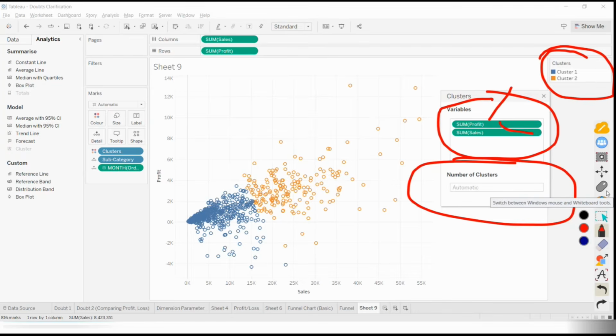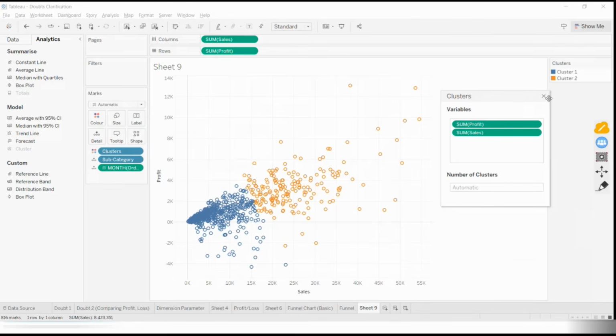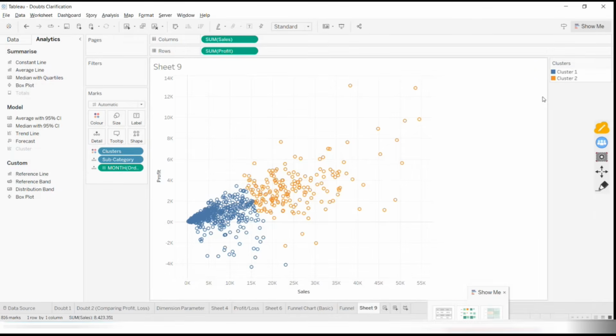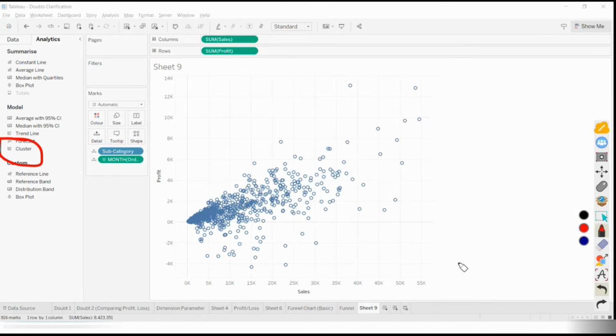Sorry, Gomati, can you repeat how you are doing these clusters? Sure. Nothing, you just want to drag. You can see the cluster here, right? Go to the analytics pane. You can see the cluster option here. This is one option.